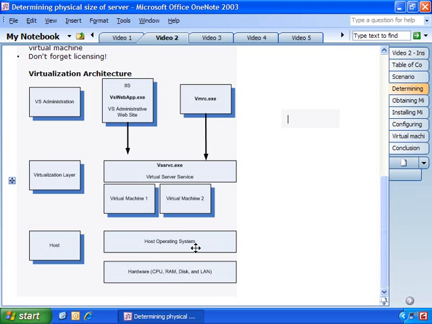Might be Microsoft Windows XP or Windows 2003 Server. On top of that operating system, you're going to load the virtual server service. This is called vs.srvc.exe. This is going to be a service that's going to be running all the time on your computer, whether you're logged in or not.